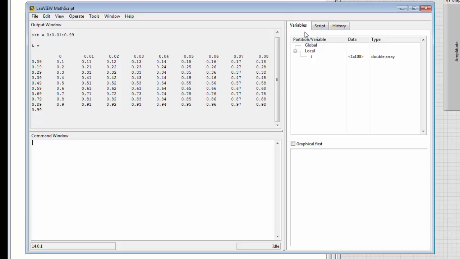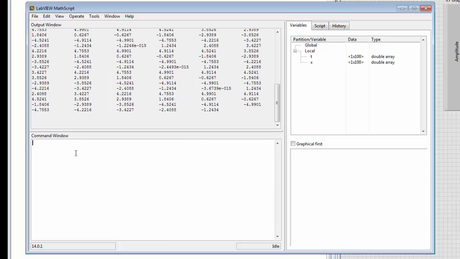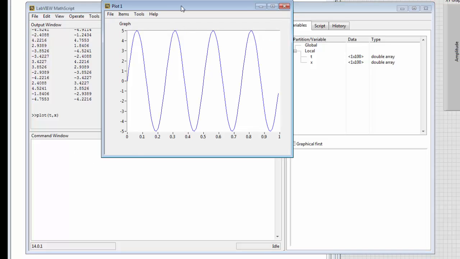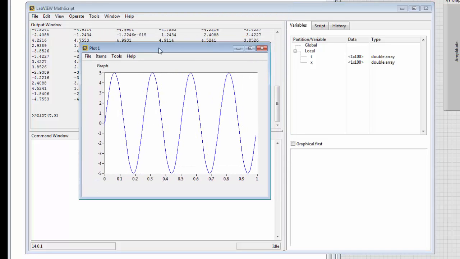And this tells me, up here under my variables tab, I now have some variable t, which is a 1 by 100 array. Well, let me generate the sine function just like before. I have x is equal to 5 times the sine of 2 times pi times the frequency, we use 4, times time t. And I hit enter. I can simply plot this by just saying plot open parentheses t comma x and hitting enter, and it pops up my sine wave with a frequency of 4.